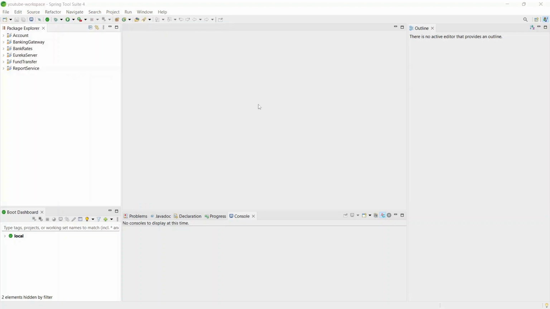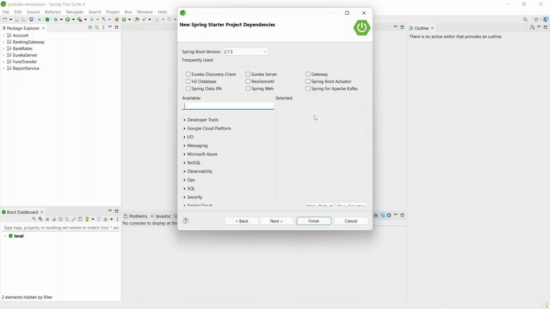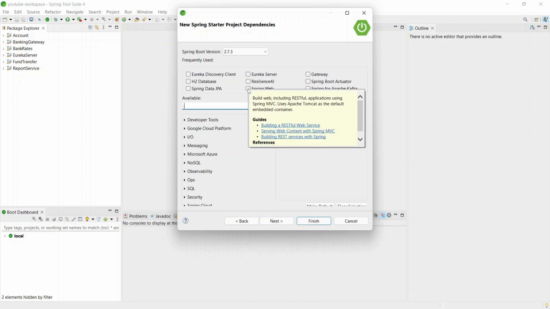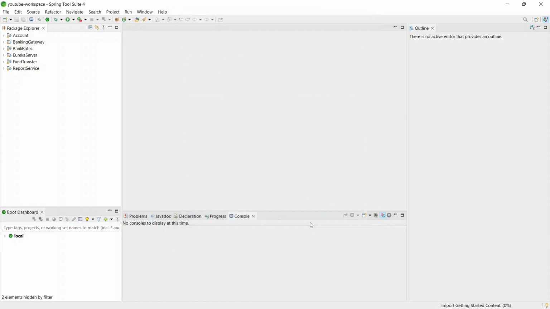The same way, we'll name it ordering service. You can fill in these details as per your requirement. For dependencies you have to add Spring Web and Spring for Apache Kafka. These two dependencies you have to add, then next and finish. Here our ordering service is going to be our publisher, and the dispatcher service we are going to create will be our consumer. Okay, so ordering service.